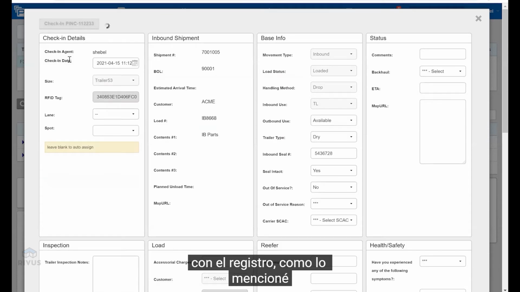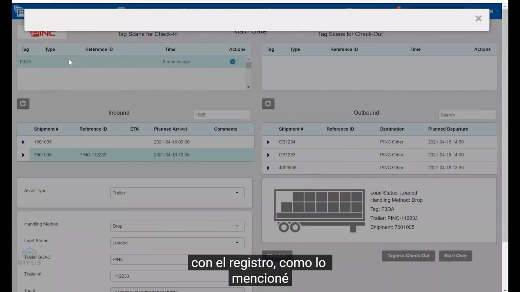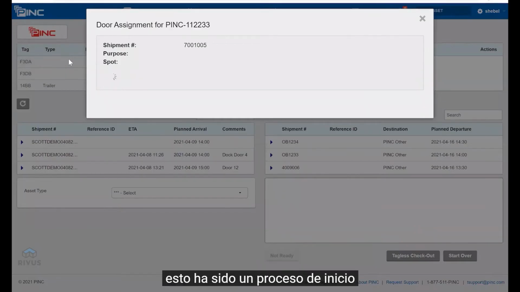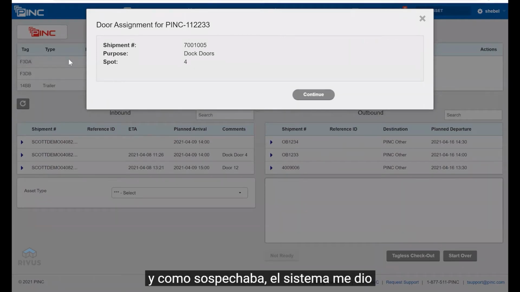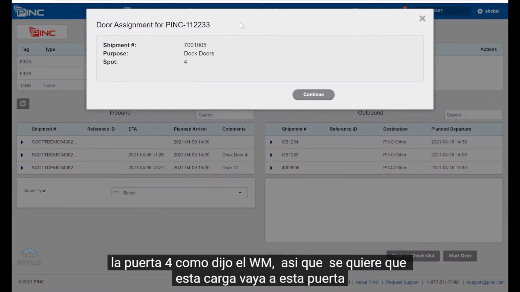So I went ahead and checked in that trailer. As I mentioned, everything has a date and time stamp, so I know not only when that process started, but when it finished. And I'll show you what I mean by that. We can see how long it actually took for me to check that trailer in. And as I suspected, the system did give me dock door 4. So we had integration. We spoke to the WM.